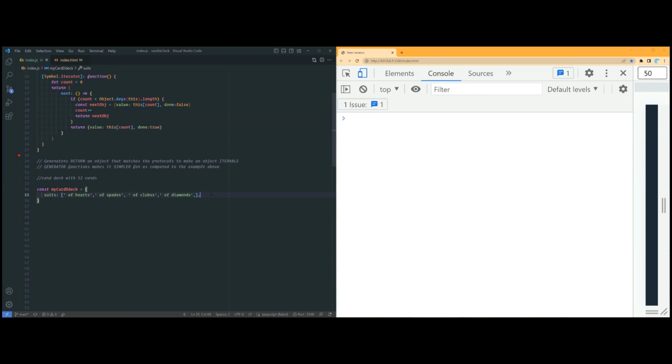Okay. And then what else do we need? Well, we need high cards, right? Because we have 2 through 10 and then jack through ace. High cards would be jack, queen, king, and ace.